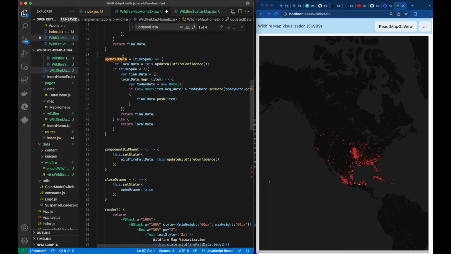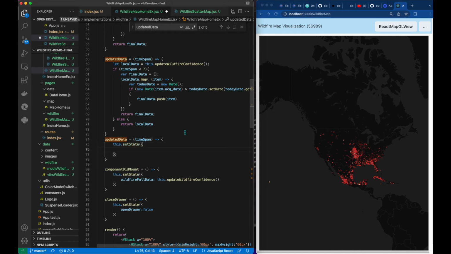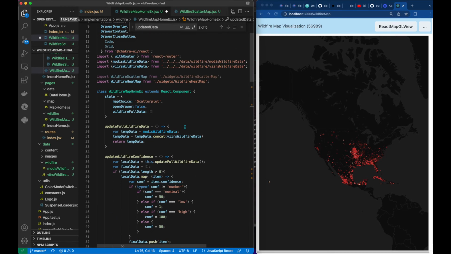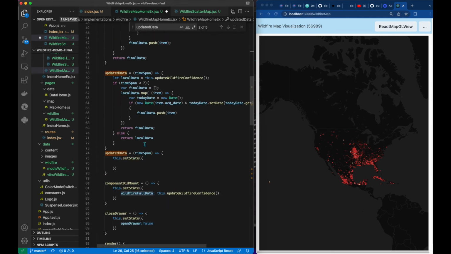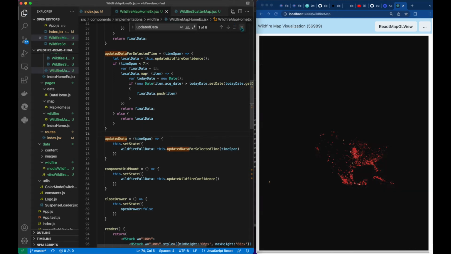So actually, update data will have the time span, and this dot set is date, and whatever our final data set is, which everybody uses, Wildfire full data, and that will be update data for selected time span. There you go. So update data will call this method, and that method will update.